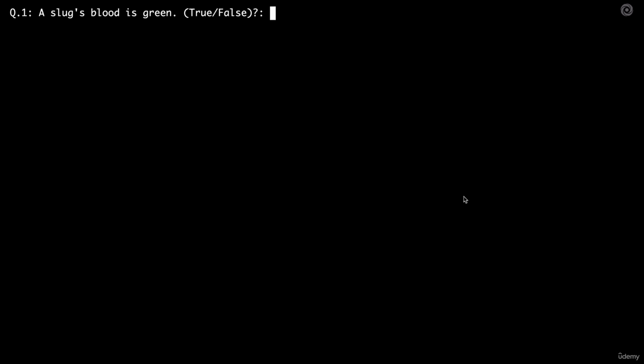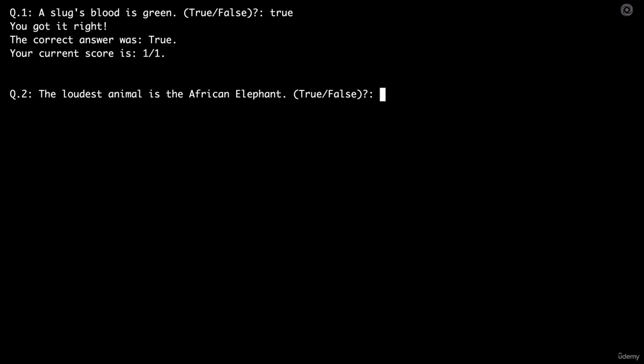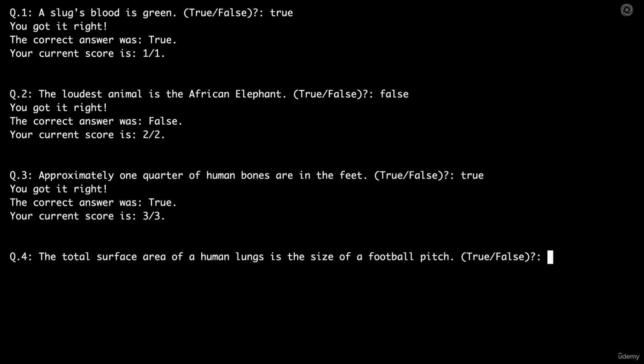Question 1, a slug's blood is green, true or false? True.